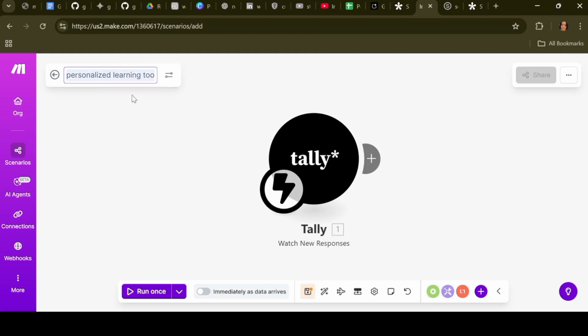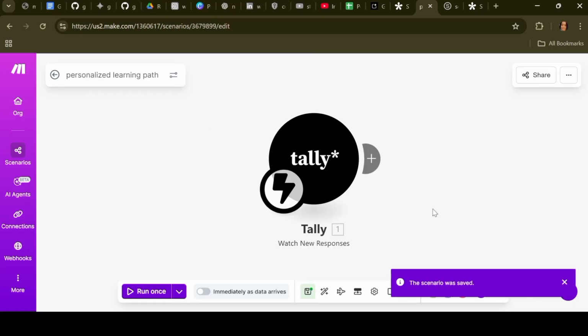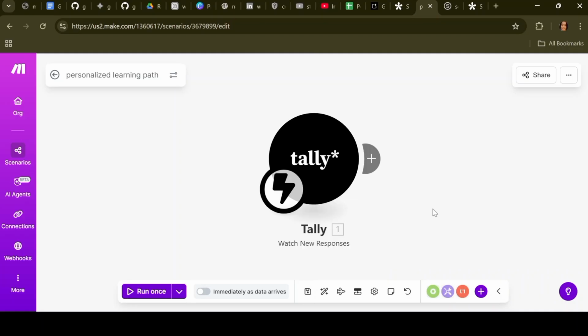What do we name this? Let's say personalized learning 2. I already have a personalized learning 2, personalized learning path. Personalized learning path for me, you can name it anything else you want to, and you hit save. You need to save, so you'll be on the safe side.